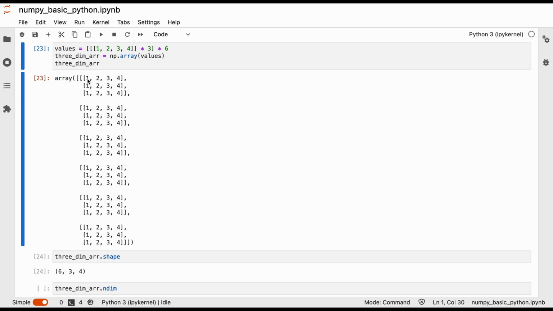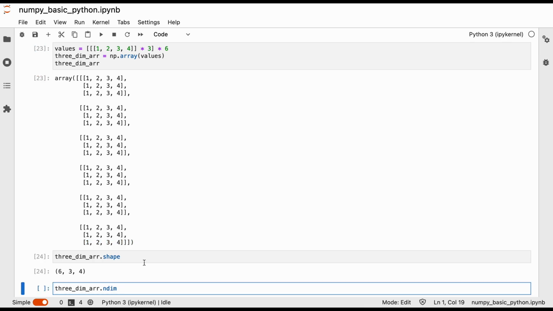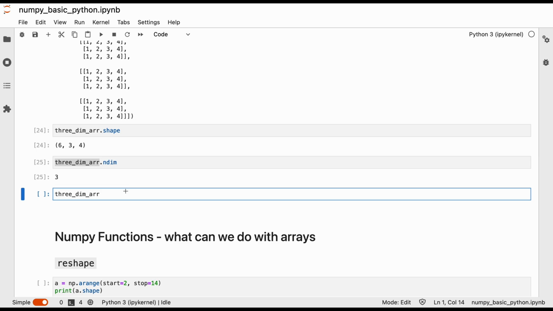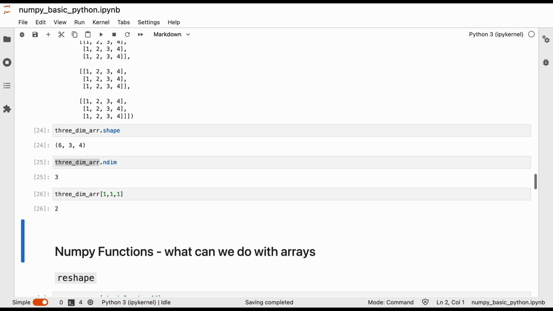So we could say that is the front, and going one level deeper would get us to here, and at the deepest level we have this one here. So this 2D array is at the end. We can also check the ndim, and that tells us 3. And of course we can also index this 3-dimensional array, and this time we have to specify 3 indices.